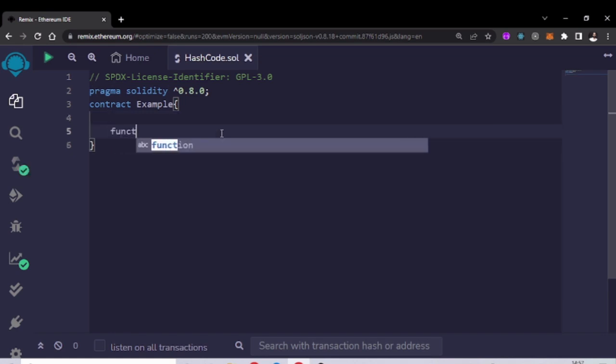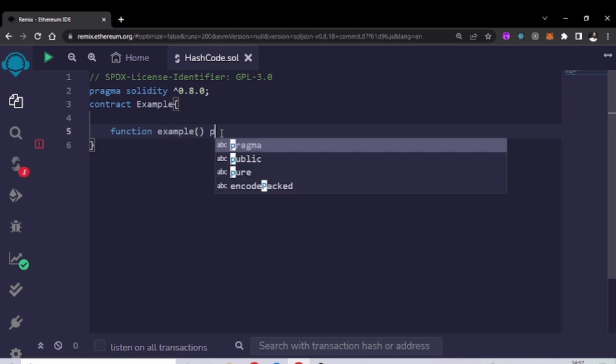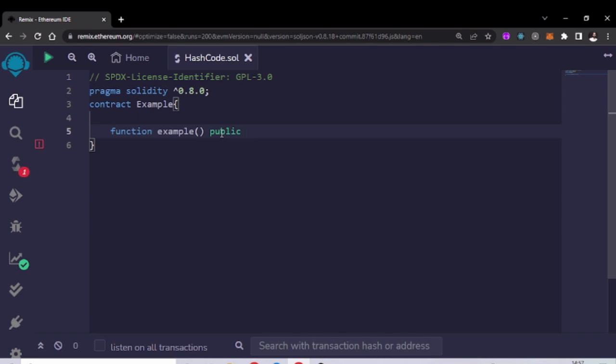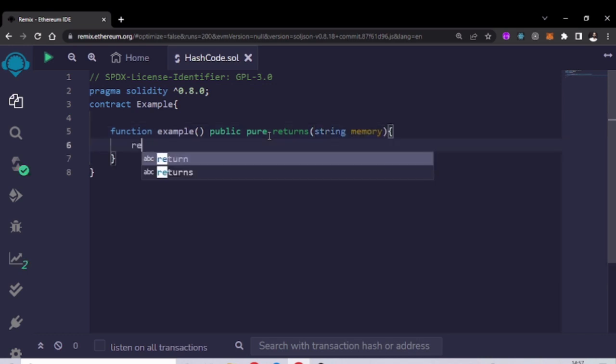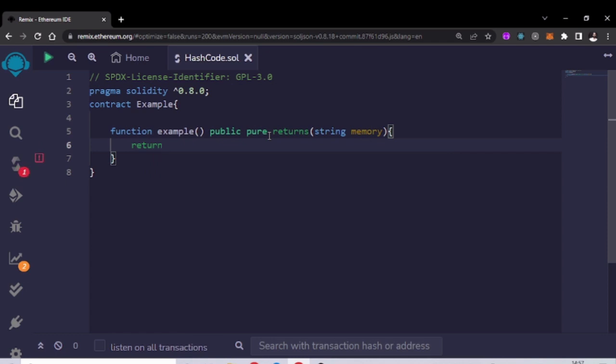Let's first make a function. The name is, let's say, example, and I need to make it public, and I also mention the pure keyword because I'm not going to read or modify any data in the smart contract. Rather I'll be working independently with this function. So I want to return a string type, and I also need to mention the memory keyword. Let's try to return two strings with the plus operator for concatenation. I want the strings hello and world. Let's say hello, and I want to use the plus operator to concatenate with world.